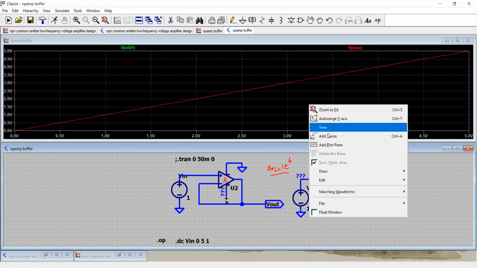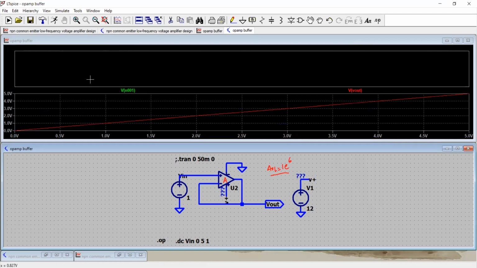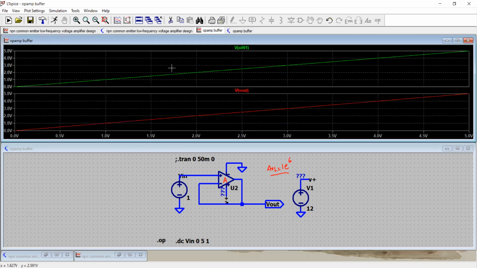I can also separate, add plot pane. V in should be up and V out. So you see exactly the output is following the input. And that's how this circuit is called a voltage follower. How about I make some adjustment?